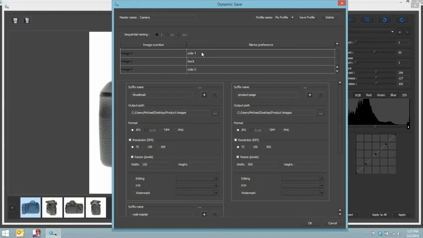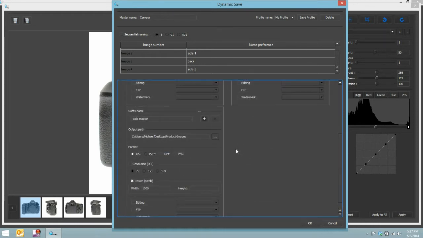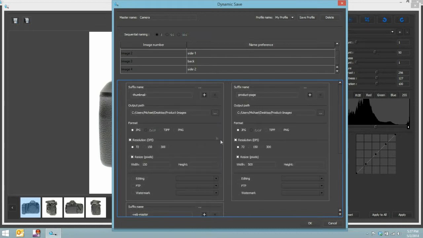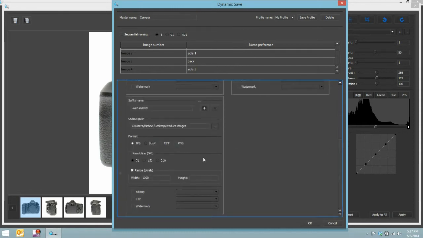After we've done so, I've already created the profile and saved it inside of here for my dynamic saving, because I require every single image that I shoot at three different sizes for my site. So what I've said is I need a thumbnail, and I'm saying resize that to 150 by 150 pixels. I also need a master image for my product page at 500 by 500. Then I want the enlarged view at 1,000 by 1,000 pixels. I've also chosen a resolution of 72 dpi, format JPEG.